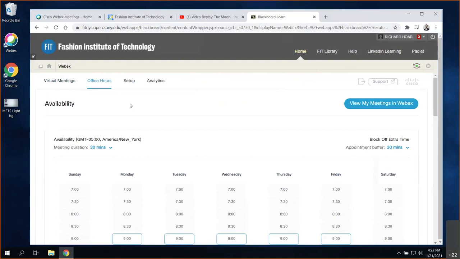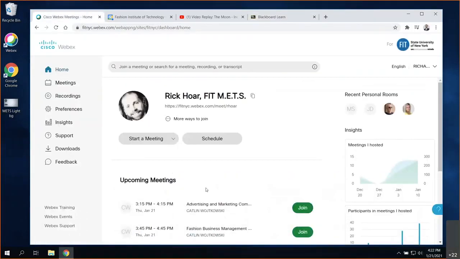So once you book those sessions here in Blackboard, you can still log in at fitnyc.webex.com, find that session in your upcoming meetings, and edit that. So you can add those features there if there's something particular you want to add. So the meetings I schedule on Blackboard, if I go to the FIT WebEx page and sign in, it will be on the upcoming meeting schedule.